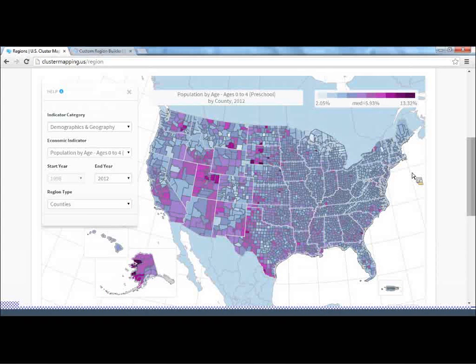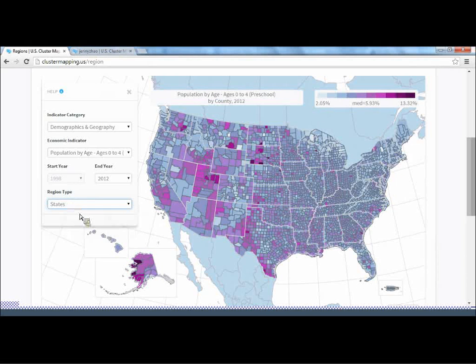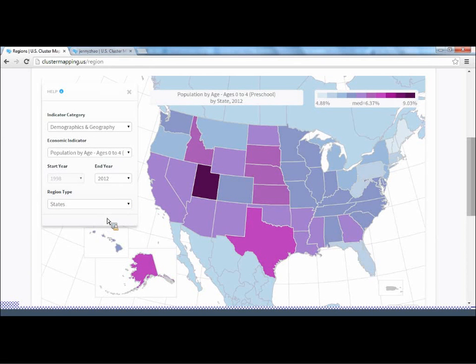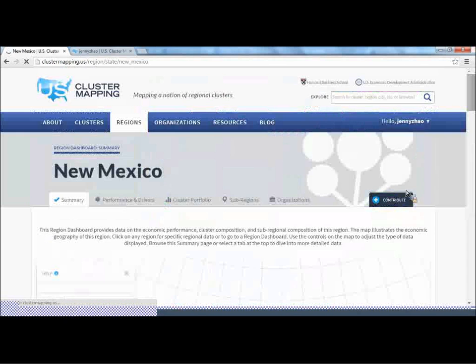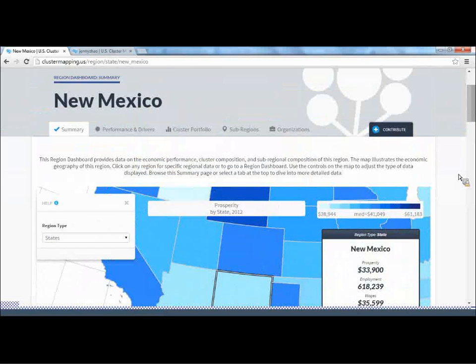Okay, so we're going to change the drop down to states. And let's go into New Mexico. And when you select any of the states, this little box will pop up, and what you'll select is that button at the very bottom that says Go to Region Dashboard. And this will take you to the region's dashboard for your selected region. So perhaps you had selected a county. This would then be whatever county you selected's name at the top. In this case, because we chose the state clearly, it's New Mexico at the top.